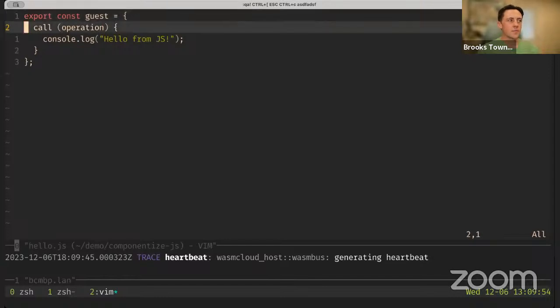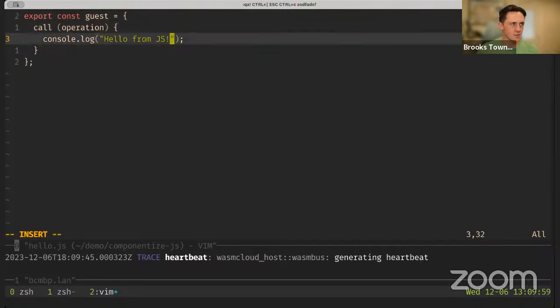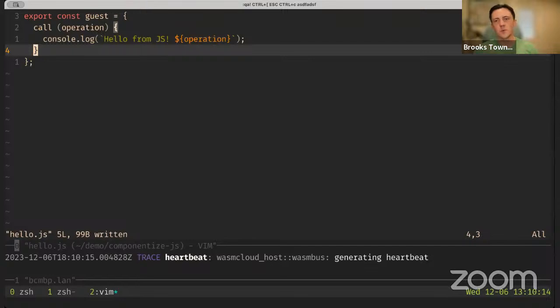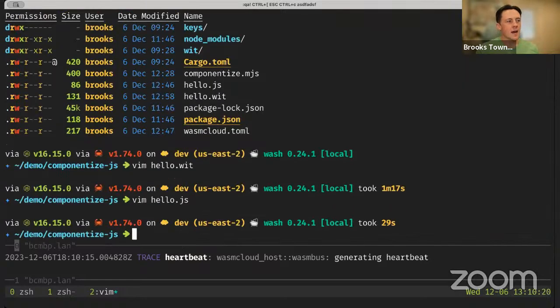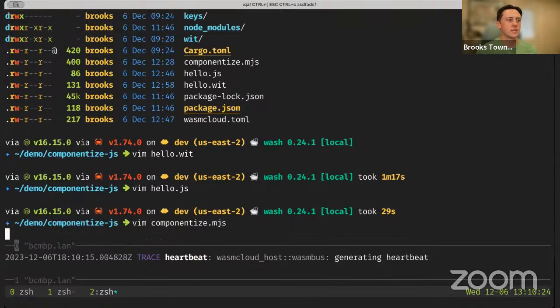It's really small. I'm just exporting this guest constant with this one function called call, and it has an operation here. Actually, this would be a really cool thing to modify. Let me do some runtime stuff. So we'll say hello from JavaScript, and then we'll just give back the operation name too. So we'll be able to actually supply this at runtime with wash call, and we'll get to change it, which will be fun.